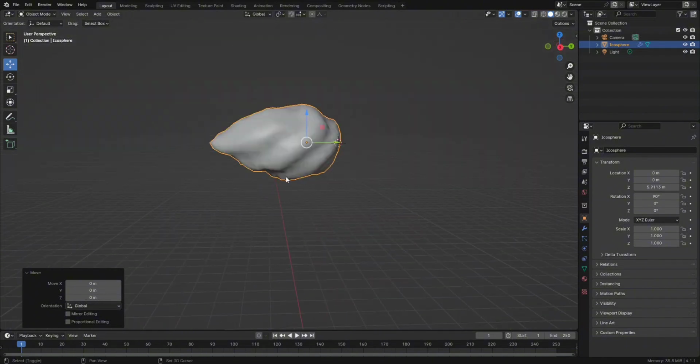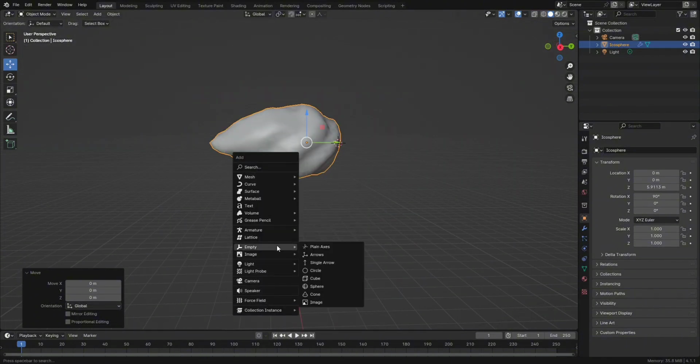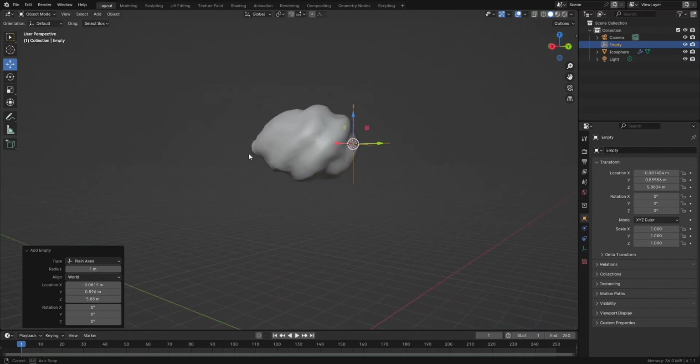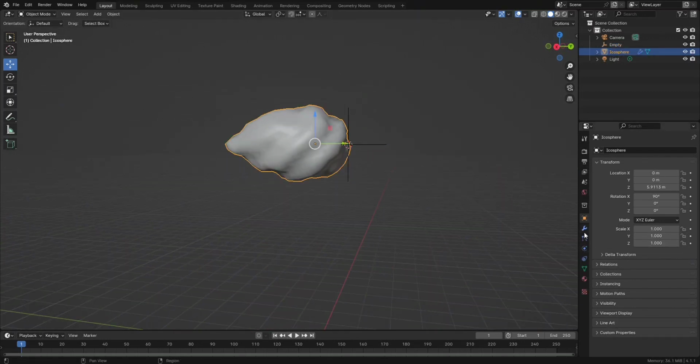Now it's time for the front part. Hold Shift A, go all the way out to empty, and then get yourself a plane axis. Make sure this plane axis is in front of your flame. Next, click the flame and then go to modifiers.